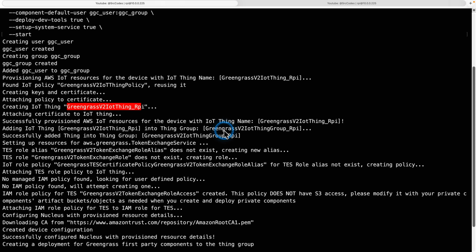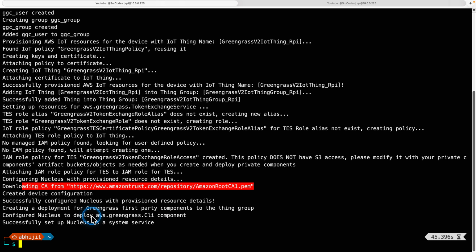It created this thing group, added the IoT thing to the thing group. It created that role alias. It created that role. It created IAM policy, and it downloaded the root certificate. And it has configured AWS Greengrass CLI component for local development. And it has set up that nucleus as system service.